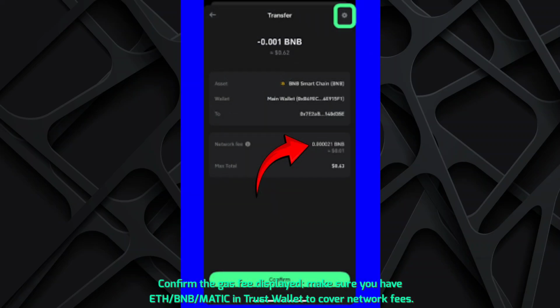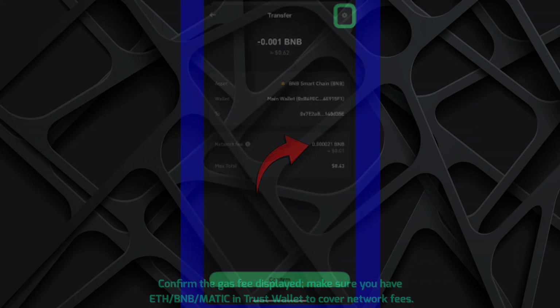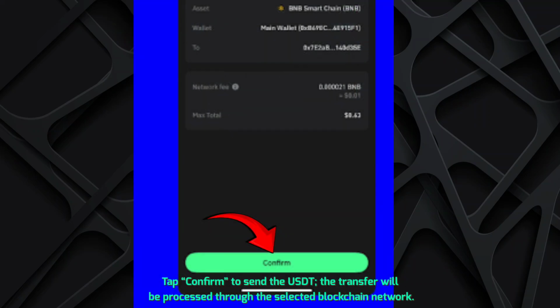Confirm the gas fee displayed. Make sure you have ETH, BNB, or Matic in Trust Wallet to cover network fees. Tap Confirm to send the USDT. The transfer will be processed through the selected blockchain network.